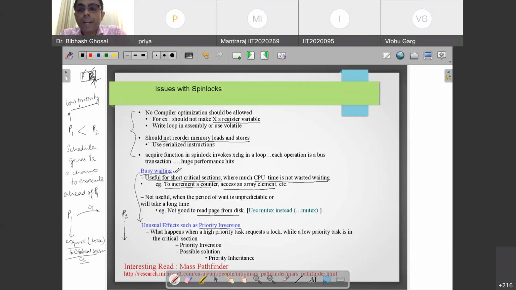But you may wonder, why doesn't P1 get a chance to release the lock? P1 will not get a chance to release the lock because P1 is not able to execute. Why is P1 not able to execute? P1 is not able to execute because P1 is of a low priority job. And the scheduler has said that I will always give a chance to P2, because P2 is higher priority. Until P2 finishes, I will not give a chance to P1.